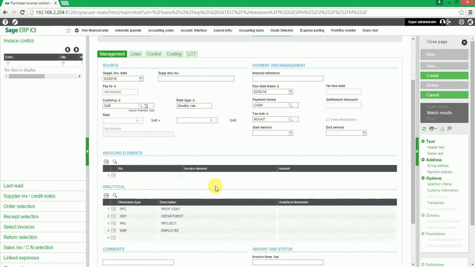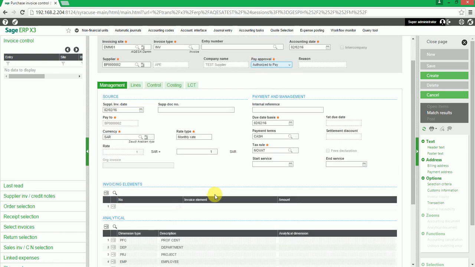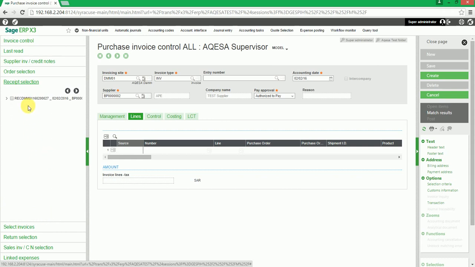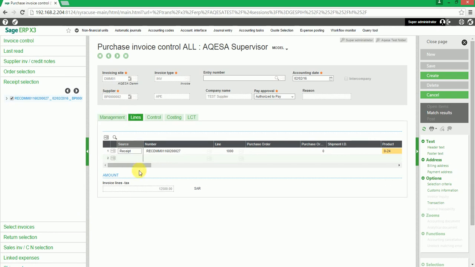So now we need to specify the specific receipt that we are going to invoice. To do this, we can click on the Lines tab, and we'll see that there is no product or receipt number or order number currently selected. So we can look at the left list, we can navigate to the receipt selection bucket, and once we've selected it, all receipts that are for the invoicing site and supplier site combinations will be under the receipt selection.